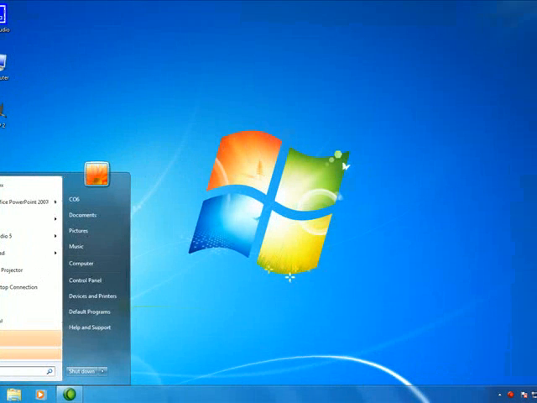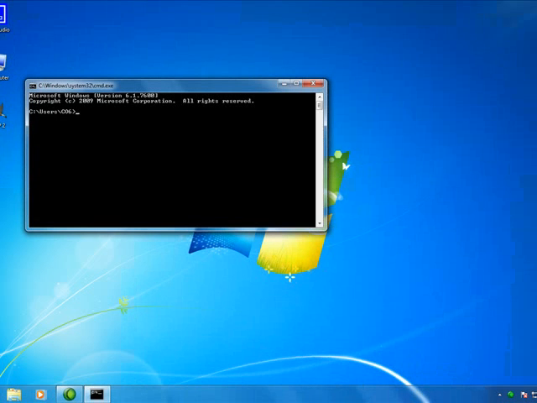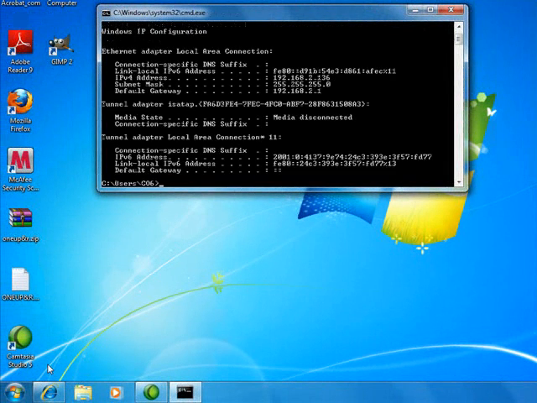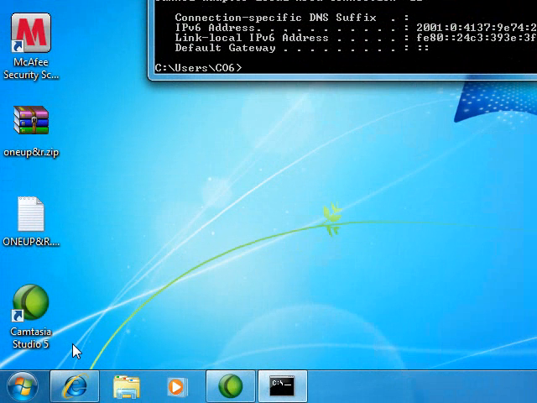what your settings are. If you go down here and run CMD for command prompt, and all you have to do is type ipconfig, and you will see the basic information. And what you're looking for here is the IP address, which in this case is 192.168.2.136, and my subnet mask is 255.255.255.0, and the default gateway is 192.168.2.1.